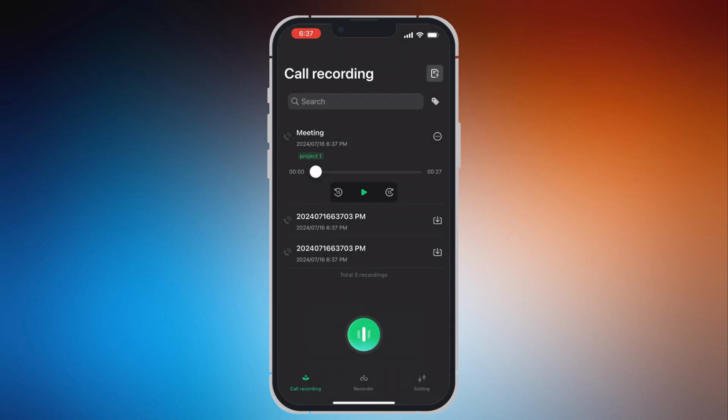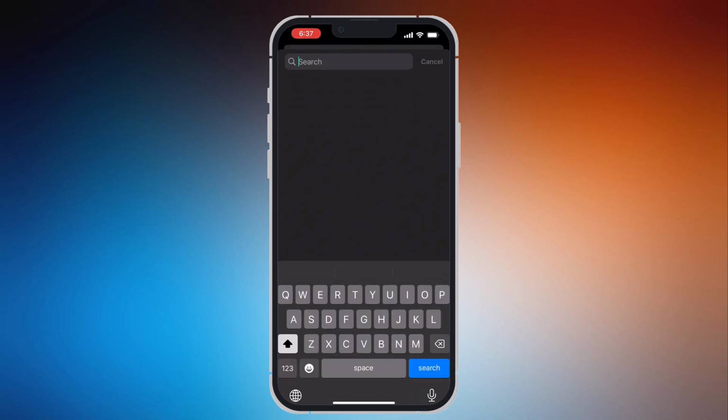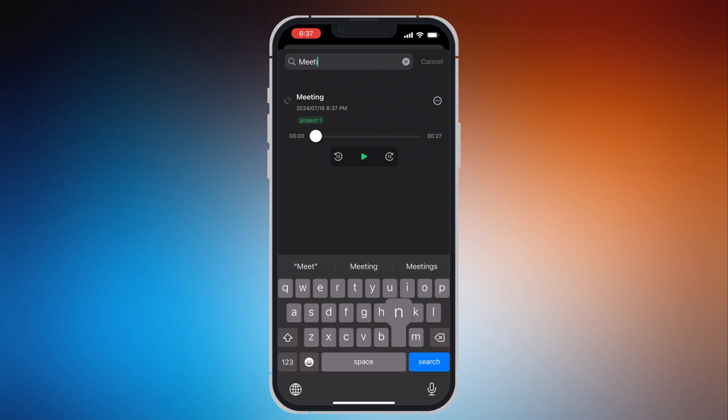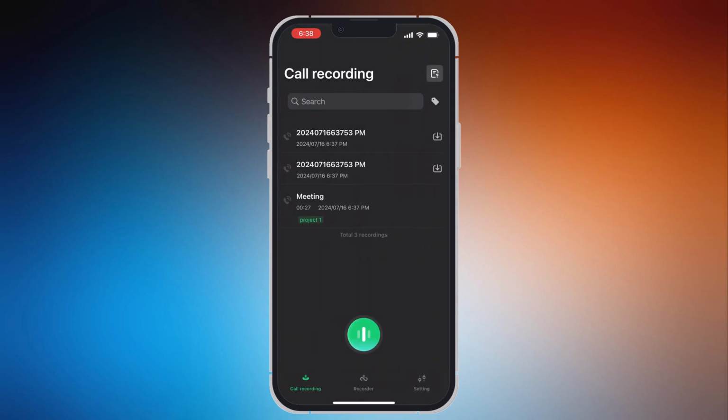iCarefone Recorder also offers some advanced features to enhance your experience. In the settings menu, you can enable automatic call recording for selected contacts, set up cloud backup to ensure your recordings are safe, and even use transcription services to convert your recordings into text.